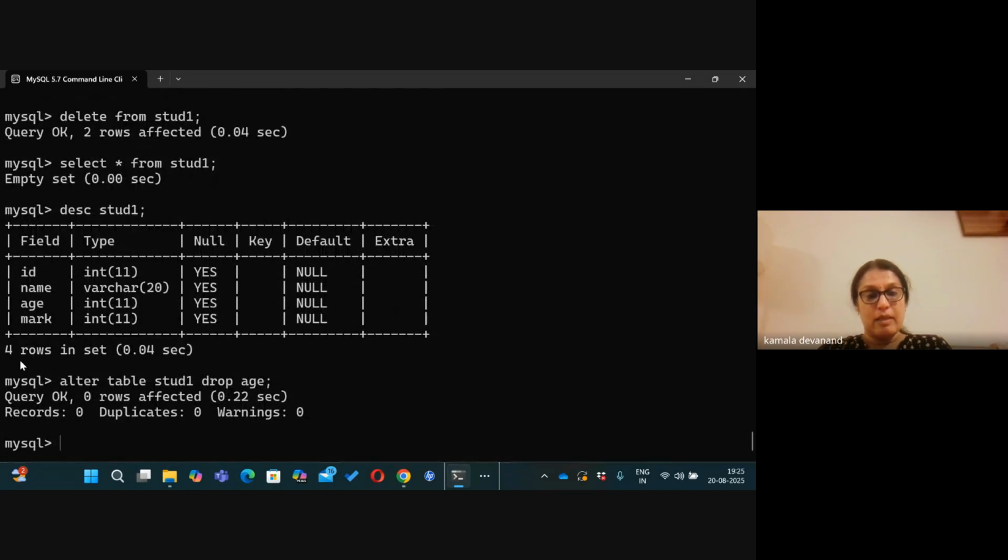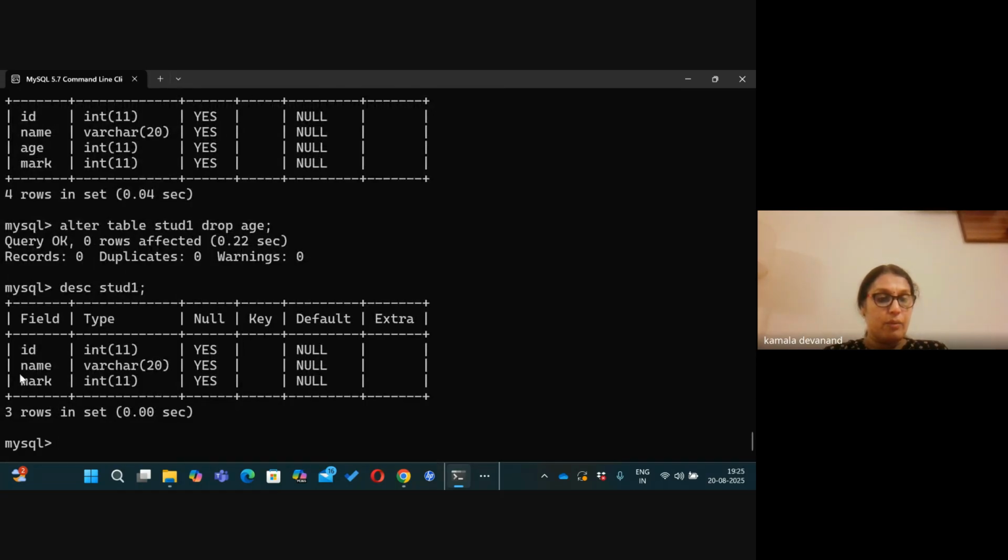It says something is affected. Again, I do describe STUD1. Is age field there now? No, ma'am. No. So I have altered the table. How? I have made it shorter. 4 columns in the 3 column structure.